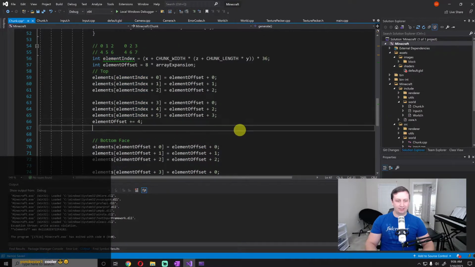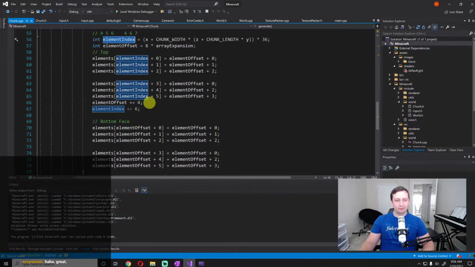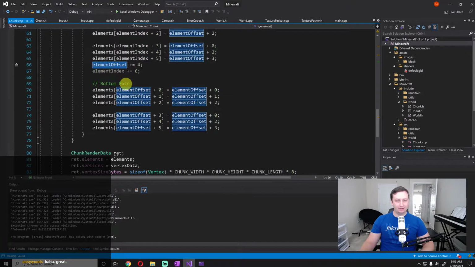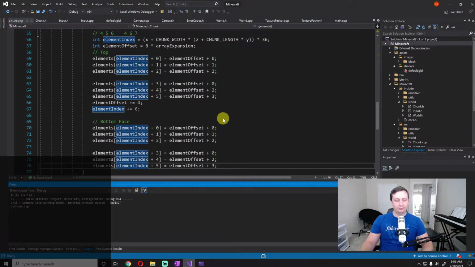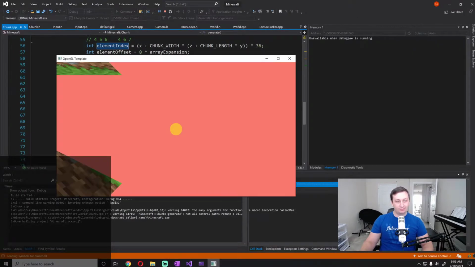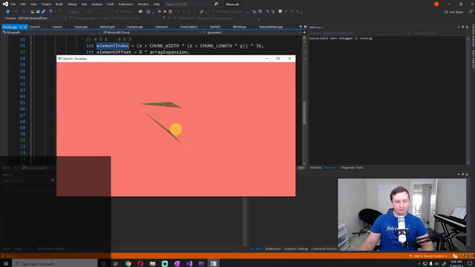Okay, and then we can say element index plus equals 6. Yeah, I forgot. So element index is different from element offset. We've got to keep those kind of separate. So let's see what happens when we do this. And if I run this again, hopefully we won't get... Okay, cool. So we didn't get an out of bounds error, but this still isn't working right.